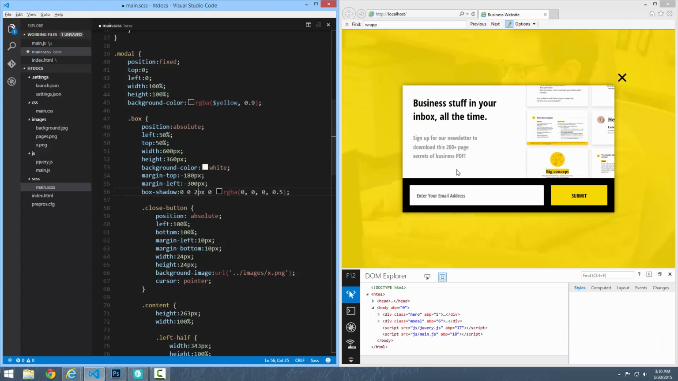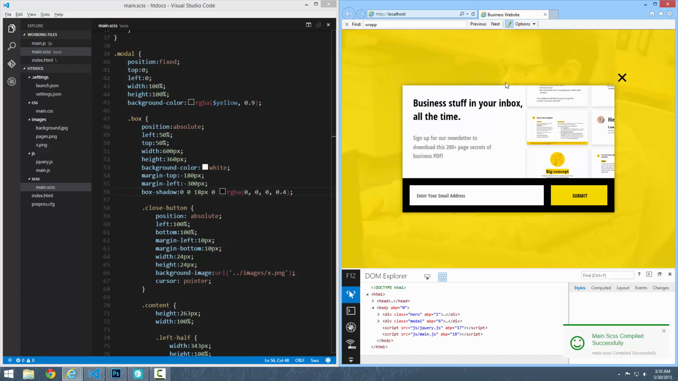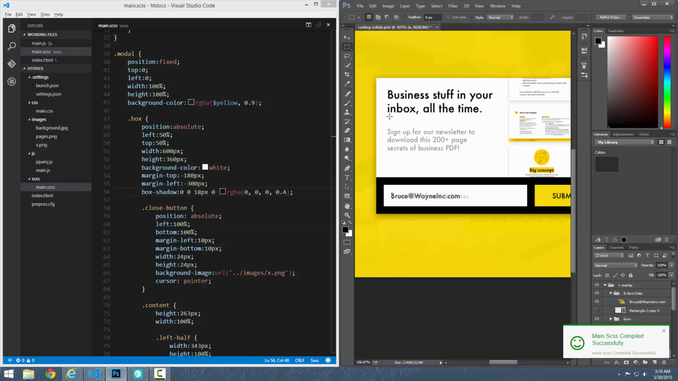That looks pretty similar. I'm going to make it actually like 18 pixels and 0.4. Reduce it a tiny bit more. Those shadows look pretty similar. I'm happy with that.